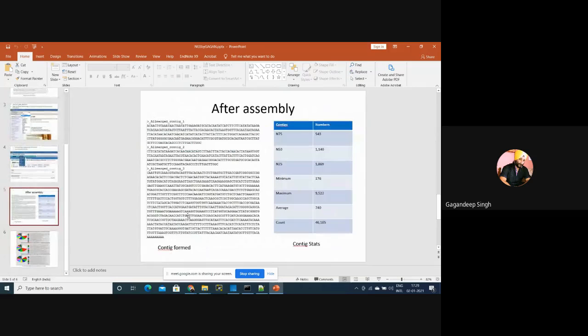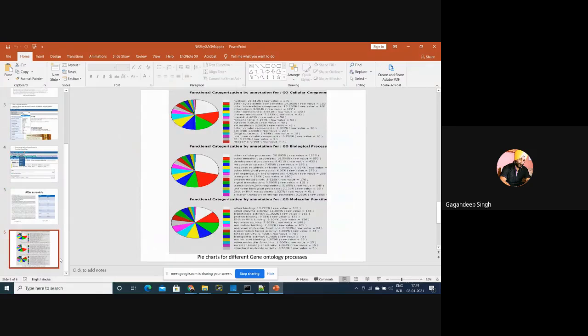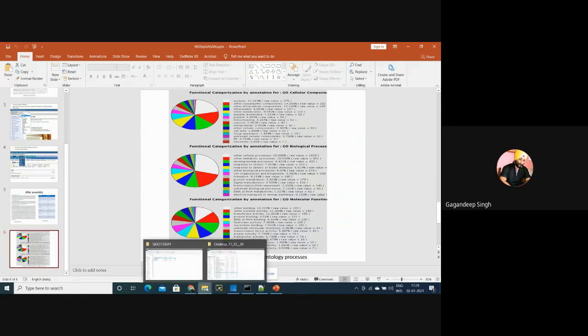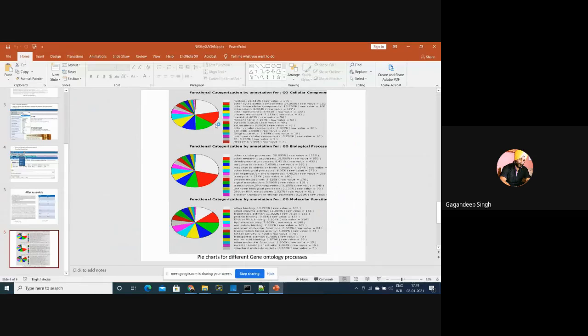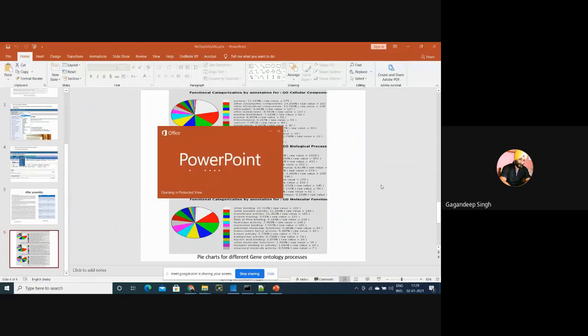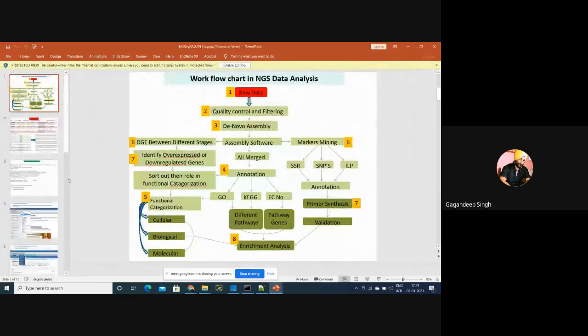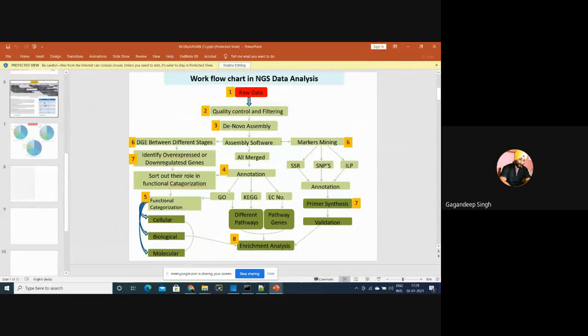After assembly, this kind of data we will get, and this is the contig stats that we have got. This is basically the annotation file. I have not written the expression part here; I'll open the expression part in another presentation. This is just the annotation part. This is almost similar to those things.